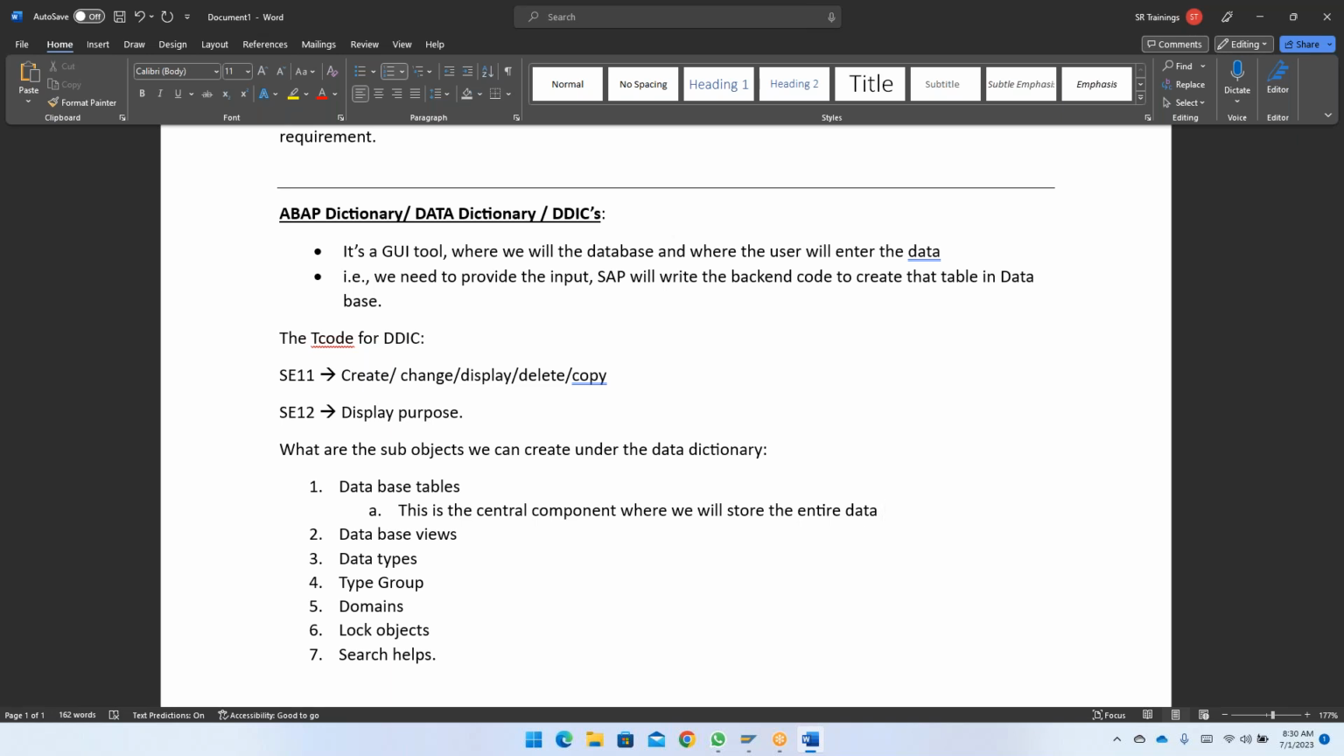Whatever data we are trying to store, whether you are creating an order, a delivery, or an invoice, any type of thing you are doing, it comes under your database tables. A database table consists of rows and columns. In SAP terminology, we call it the header plus data.